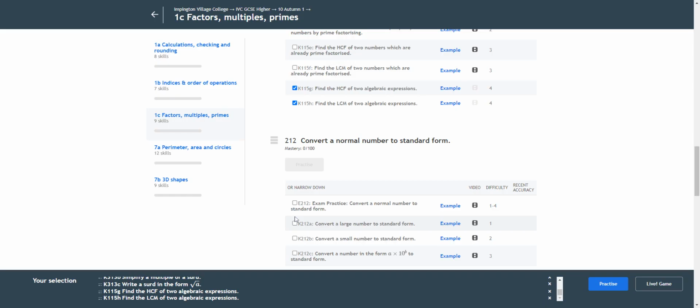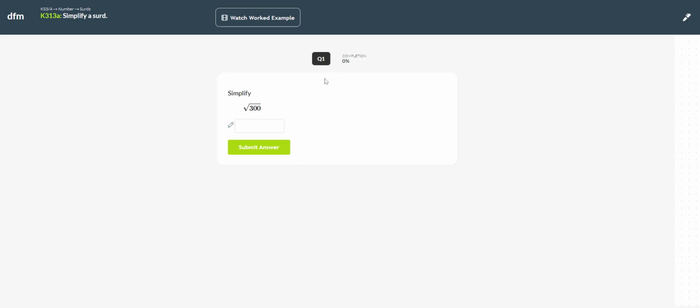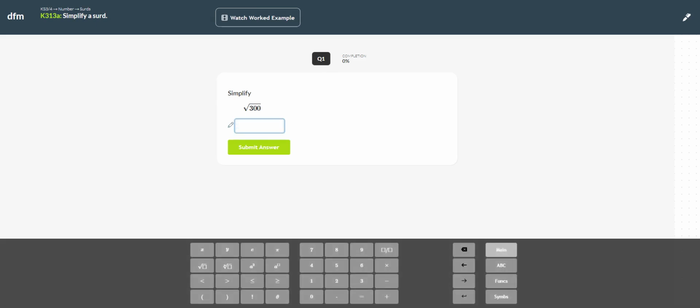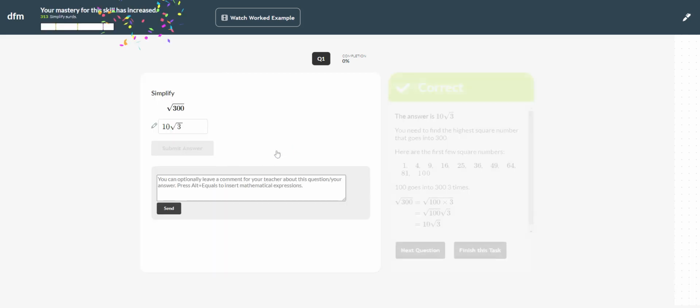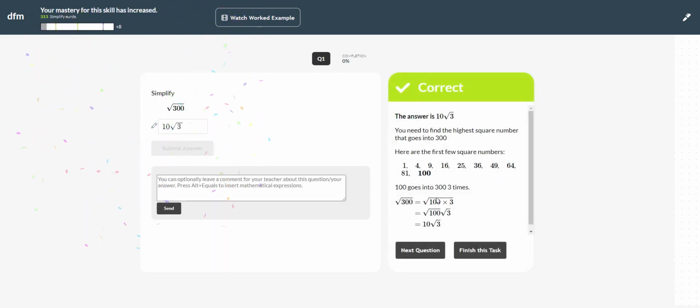And I can start it. And it just brings me up one of those questions. So I've got to simplify this square root of 300. Some of them should know what they're doing. And if you saw them when I clicked in the box, you've got the various symbols they might need, so bringing in the square root. If they know the answer, they can go, it's 10 root 3. Brilliant. It says it's all good, with a bit of an explanation.